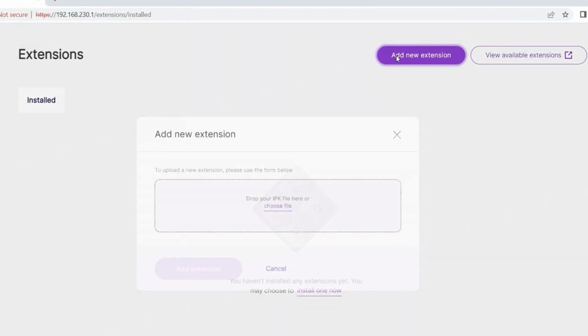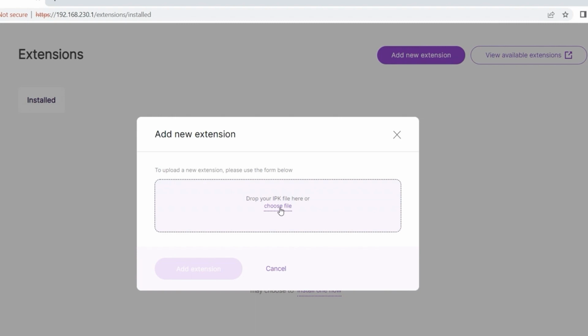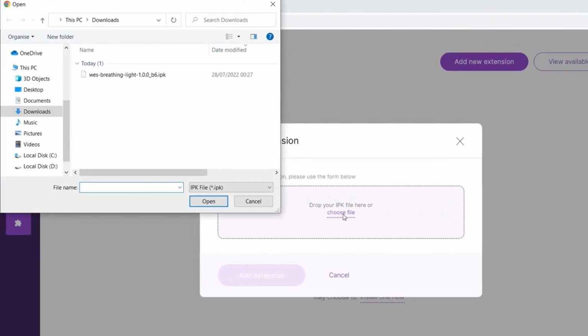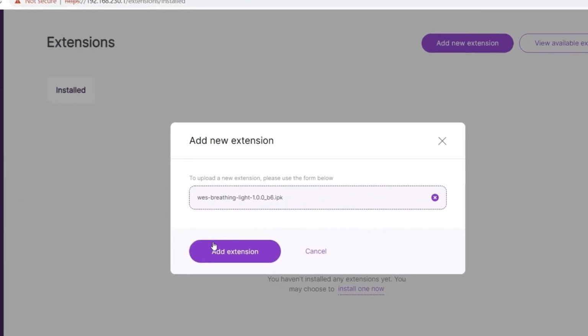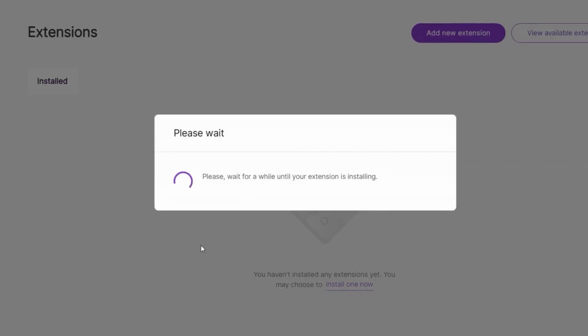Go back to your gateway and click on Add New Extension. Click on Choose File and then browse for the file you just downloaded. Then click on the Open button. Now, click on the Add Extension button. Wait a couple of seconds for the extension to be installed.